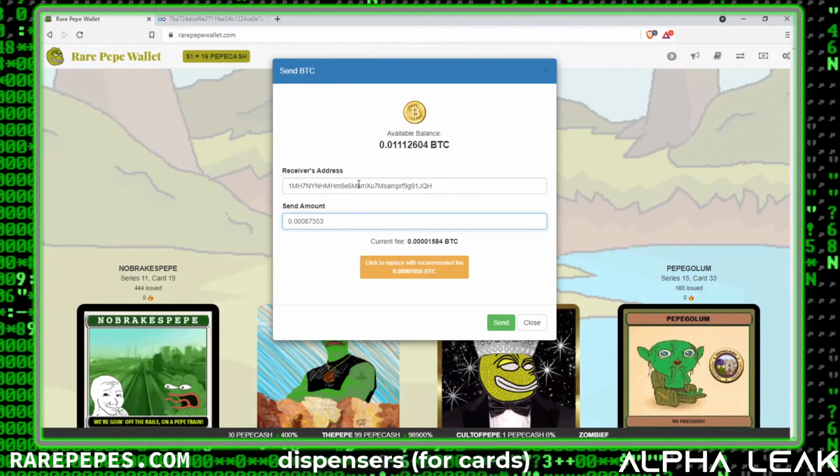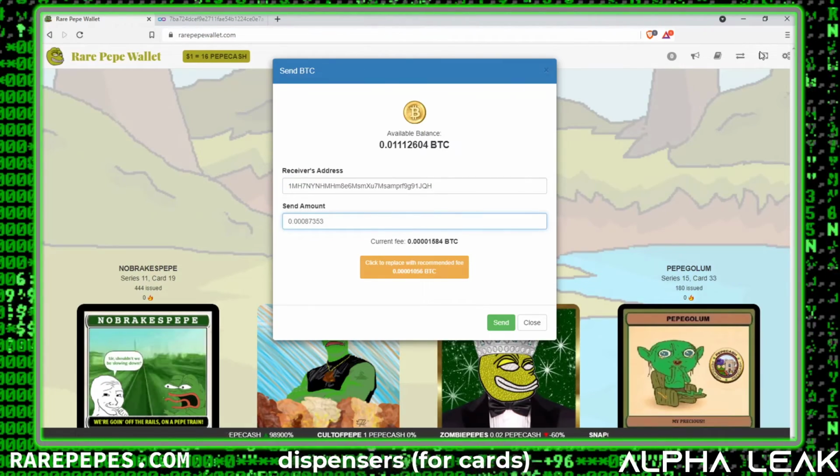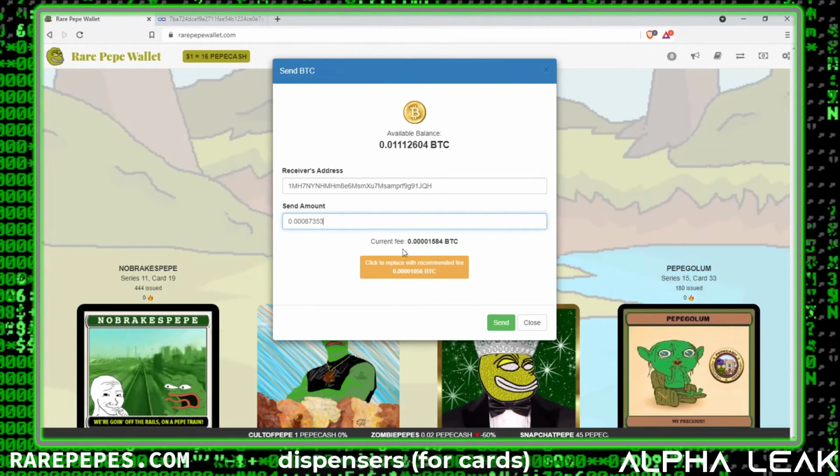So that's pretty much it. You take the destination address, you copy it, you take the send amount, you copy it, you go in here to your wallet, click on the Bitcoin icon, and you're ready to go.